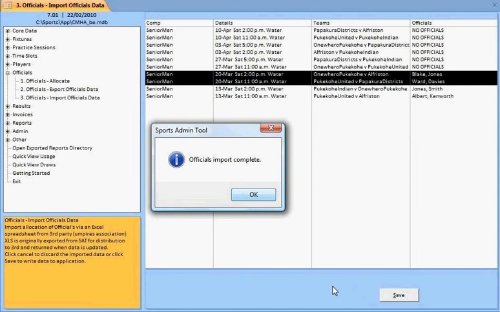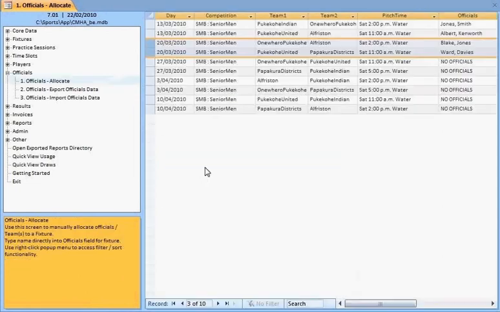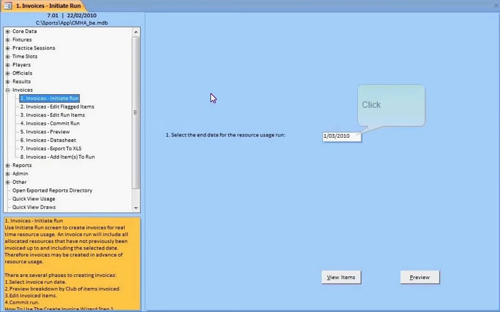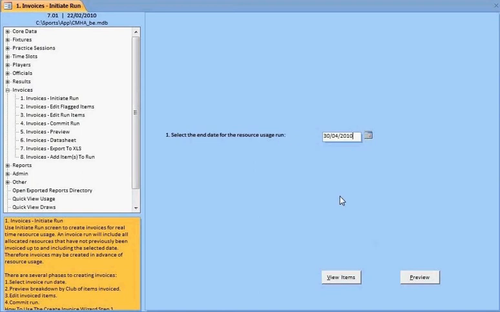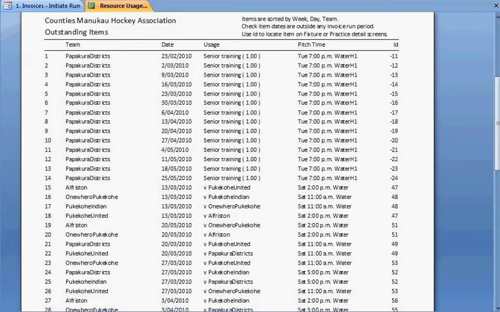Now let's invoice for some resource usage. Sports Admin Tool is not an accounting package. However, it can with accuracy and speed give you hands-on control of finances for resource usage. Either use reports as invoices or attachment to third-party accounting package invoices as an itemized breakdown.